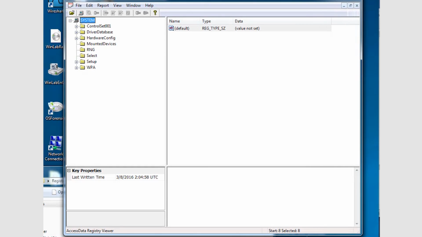So what does the system registry hive contain? The system registry hive stores the computer name, device drivers, system configuration and setup information, including the time zone information and other things. So let's look into a couple of features from this system hive file.